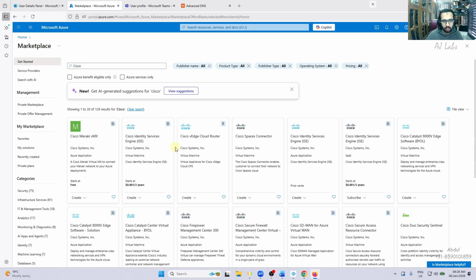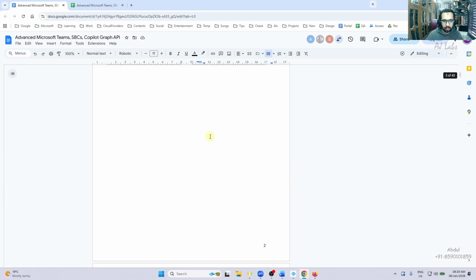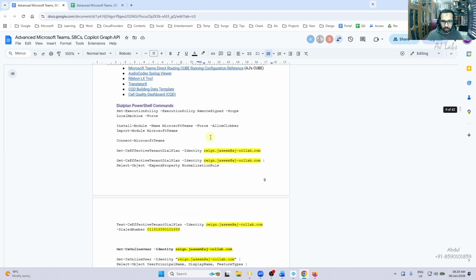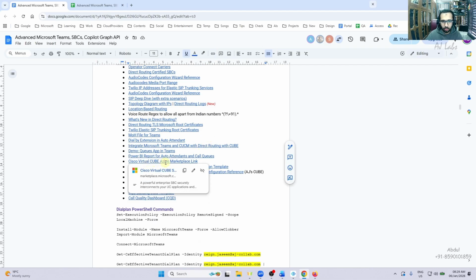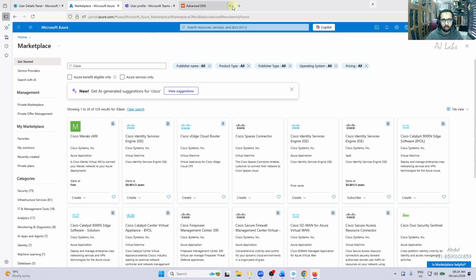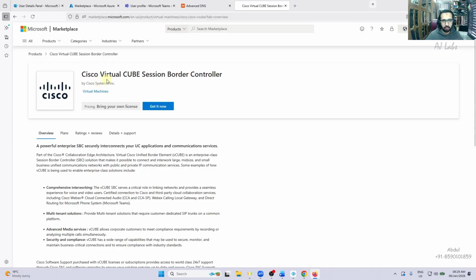If not, what we have done is I have separately given the link of that image in our learning portal. So go to our Enterprise Voice section here and you can see the Cisco Virtual Cube Azure Marketplace link. It is listed in the marketplace, but we don't see it in the Azure portal once we log in. We can directly open this link and get it from here. So I'll copy this URL, then open a new tab, paste it. So this is the virtual Cube, Cisco Virtual Cube. Click on Get It Now.